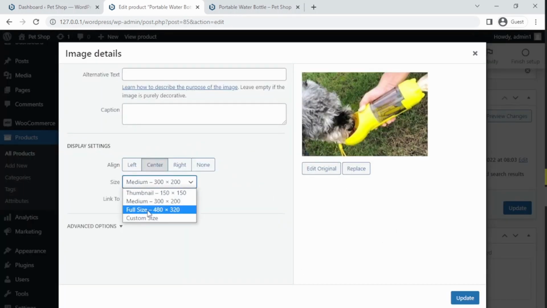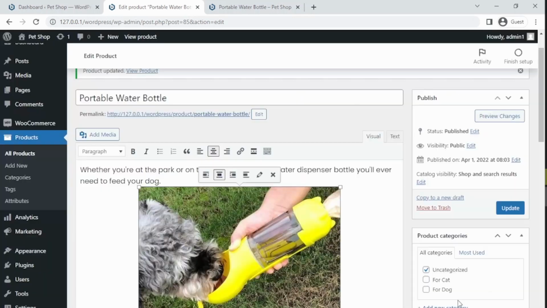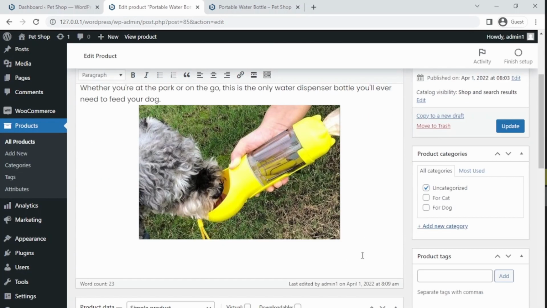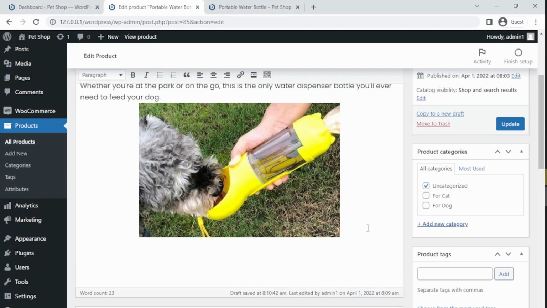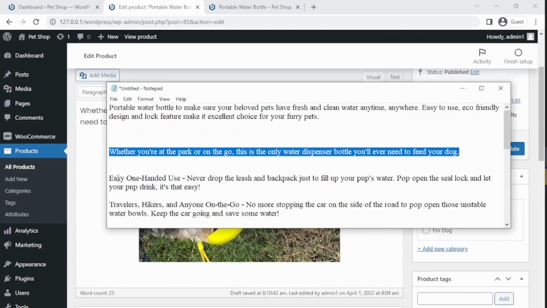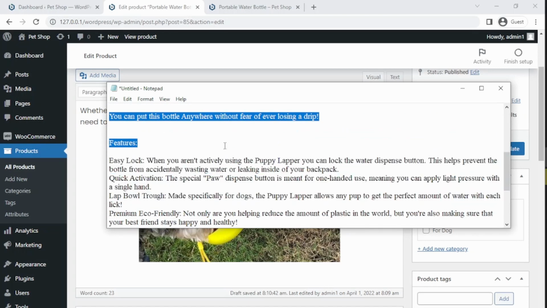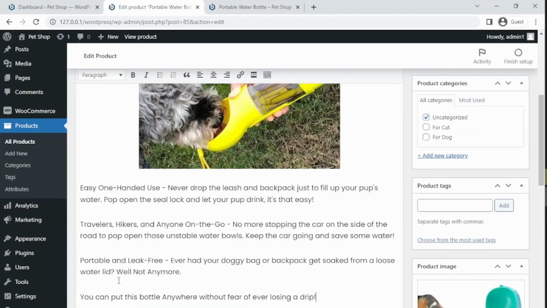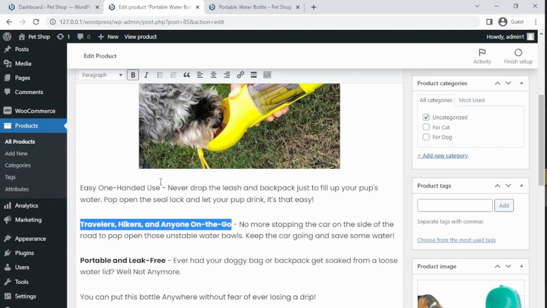So let's go with full size update. Okay, that is going to look better. Let me show you. Okay, let's see the details. Okay, if you want, you can bold them outright. You can bold them. Let's bold it.